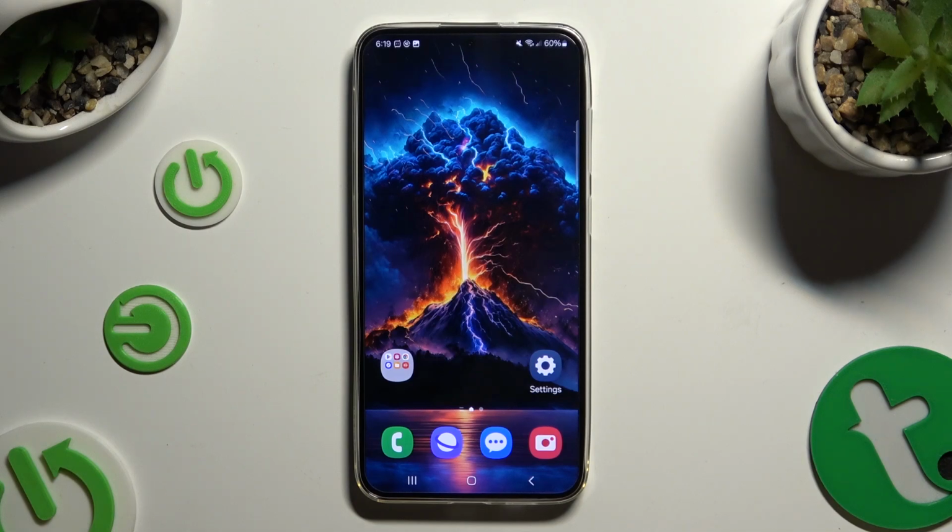In front of me is Samsung Galaxy S24 Plus, and today I would like to show you how you can use voice recorder.